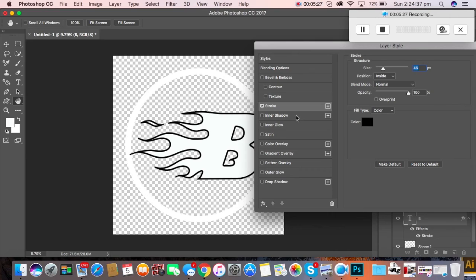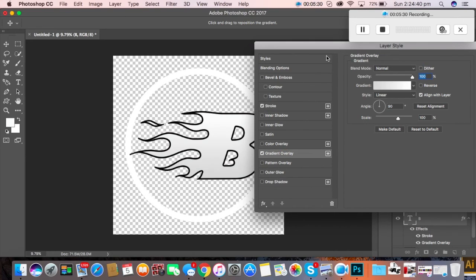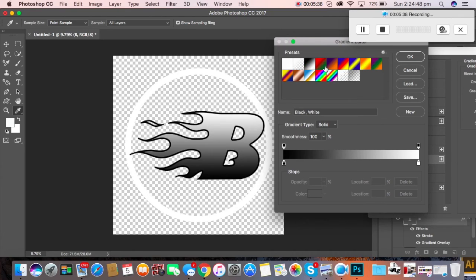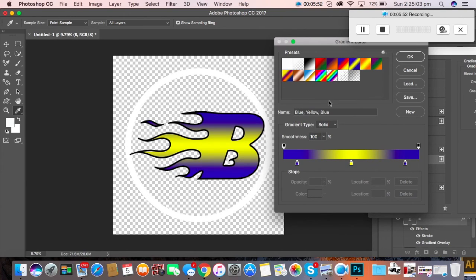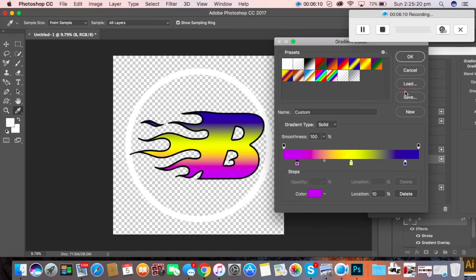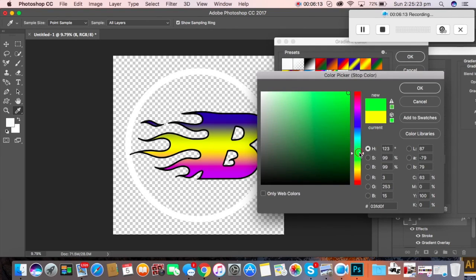So after this, we're going to go to gradient overlay, and we're going to click on gradient, and you'll see what this does. You'll see it right now. So there's all these different colors, and you can even change your own colors, but for right now I'm just going to show you guys all the different presets that they have. So I'm interested in this one, but I'm just going to go and make my own colors. Probably this. Yeah. Probably green.